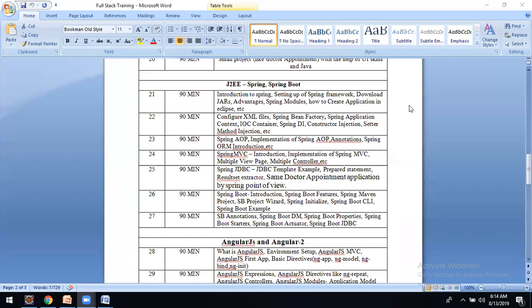Then after that, we will come to Spring AOP, that is aspect oriented programming, and there are many annotations. With the help of those annotations, we will implement aspect oriented programming in Spring. After that, we will come to Spring MVC, that is the model view controller part, that is Spring MVC implementation and its multiple controllers. Then we will cover Spring JDBC.